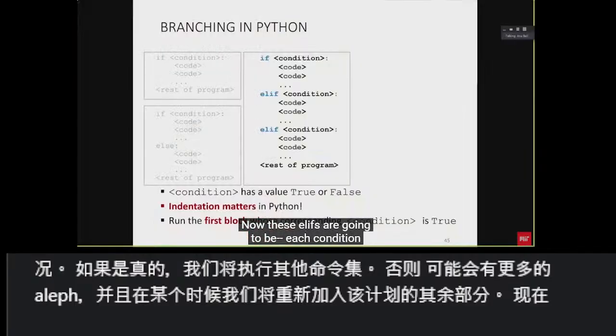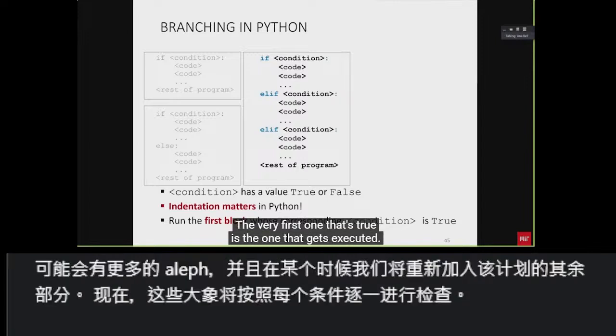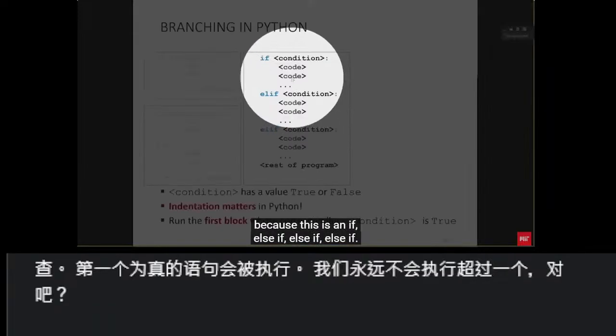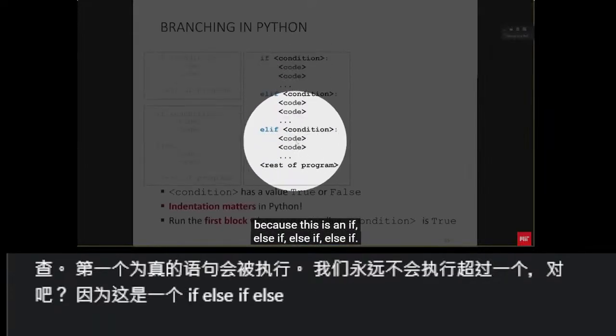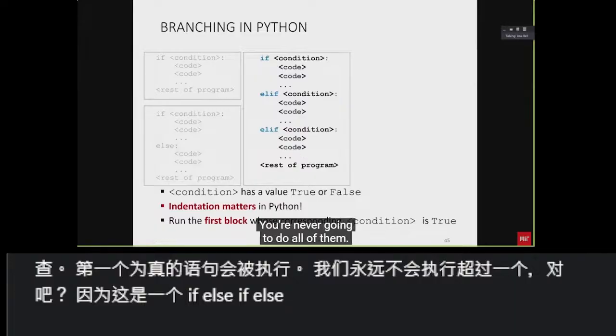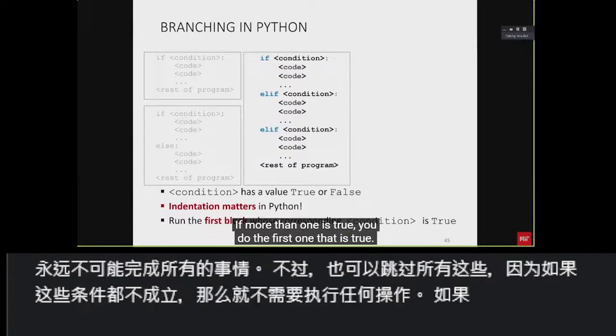Now, with these elifs, each condition is checked one at a time. The very first one that's true is the one that gets executed. We're never going to execute more than one, right? Because this is an if, else if, else if, else if. So even in English, you're only going to do one of these. You're never going to do all of them. It is possible to skip all of them, though, because if none of those conditions are true, you just don't do any of them. If more than one is true, you do the first one that is true.